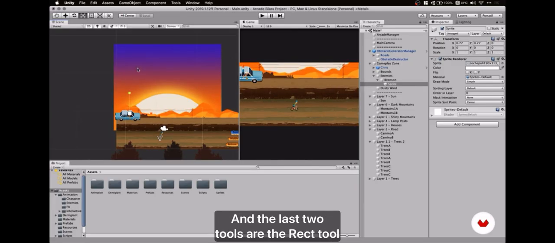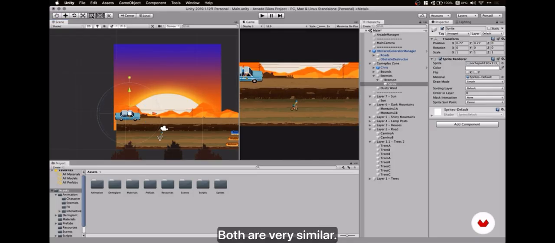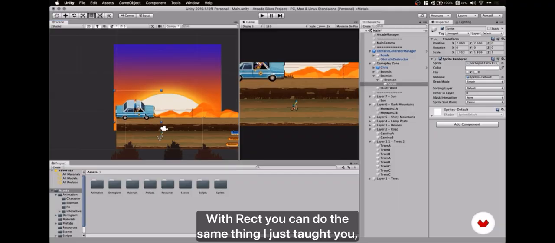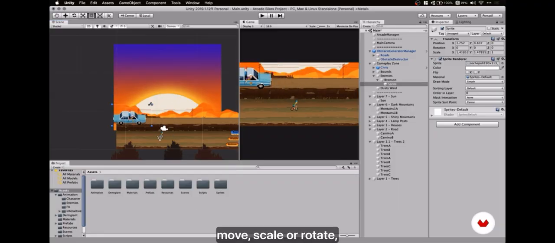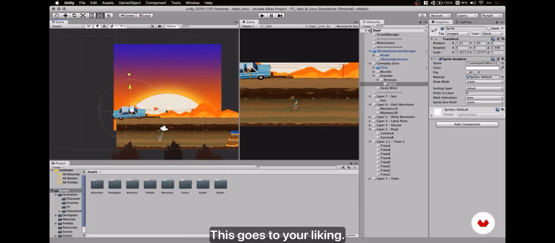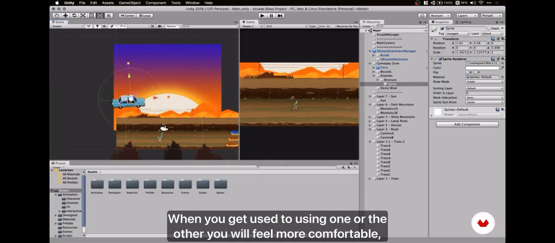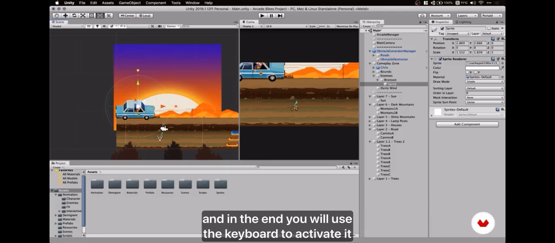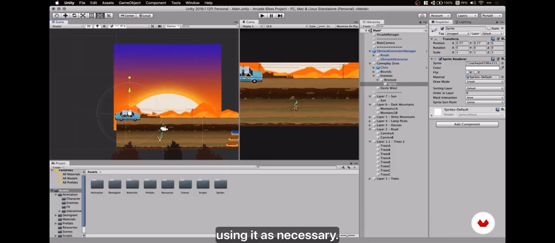And the last two tools are the Rect tool and this new tool that combines everything together. Both are very similar. With Rect you can do the same thing I just taught you: move, scale, or rotate. And with the last tool, you can do exactly the same. This goes to your liking. When you get used to using one or the other, you will feel more comfortable. And in the end, you will use the keyboard to activate them as necessary.